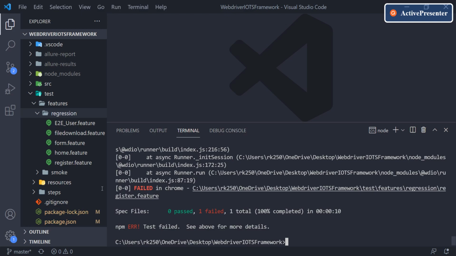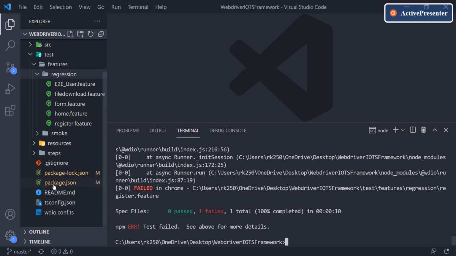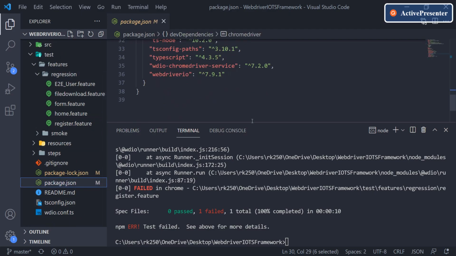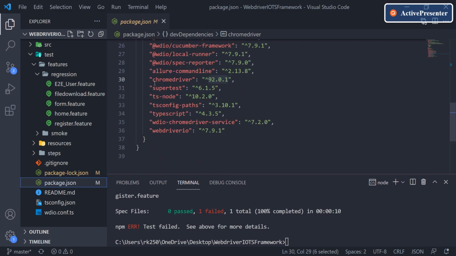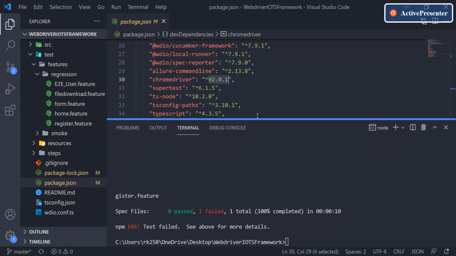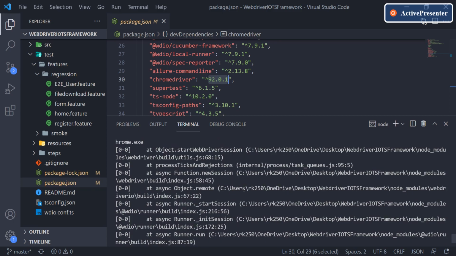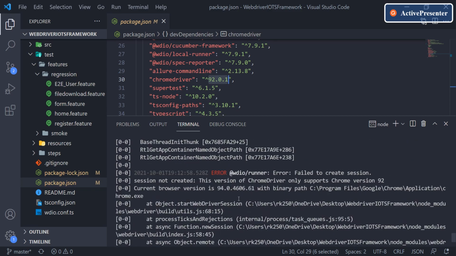And you also might face the issue if you go to package.json and come here in your script section, dev dependency and Chrome version. So Chrome driver is 92. Okay. And now if you see the error somewhere, it will tell you what is the exact issue. Session not created. This version of Chrome driver only supports Chrome version 92.